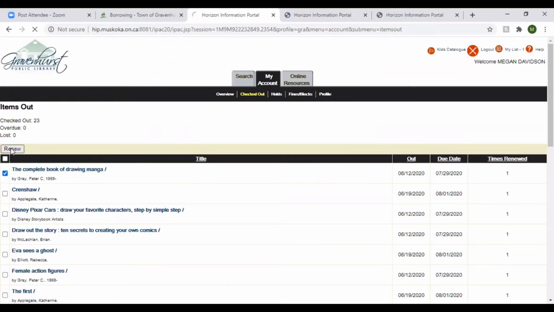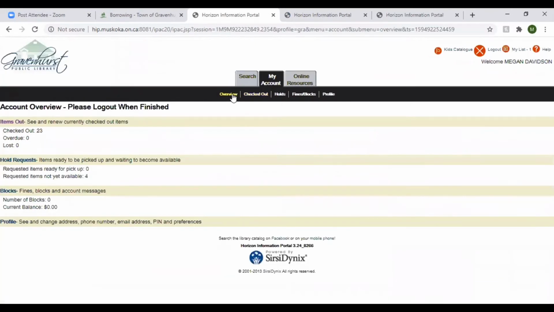So I'm going to renew it. And then I can look and see that, oh, now it's due back on the 6th of August, which is about obviously 3 weeks away. So I'm going to go back to my overview, which is just that button right along the top there.